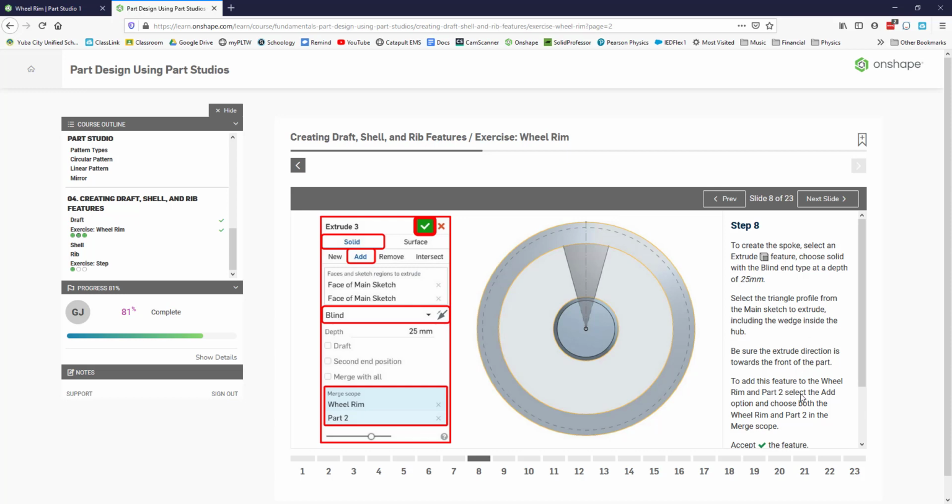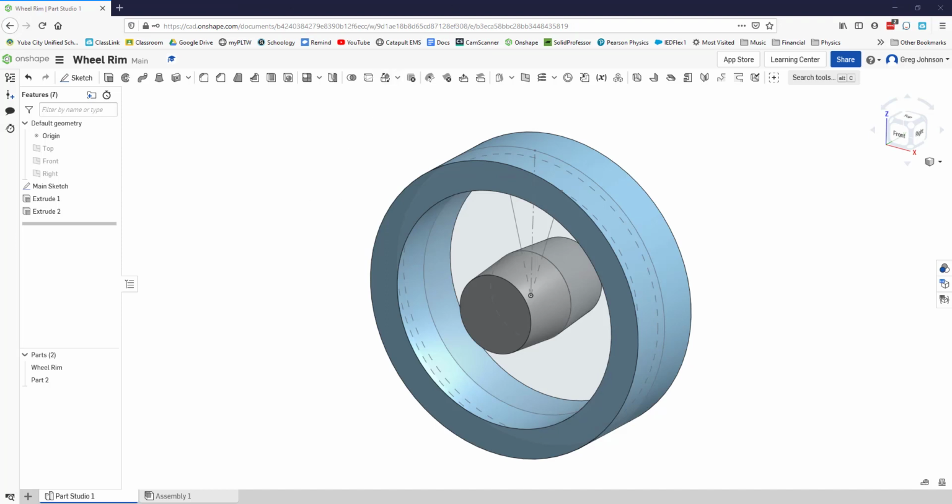Okay, to add this feature to the wheel rim and part 2, select the Add option and choose both the wheel rim and part 2 in the merge scope. Okay, a lot of stuff going on here. I'm actually going to bring that to my second monitor so I can see what's going on.